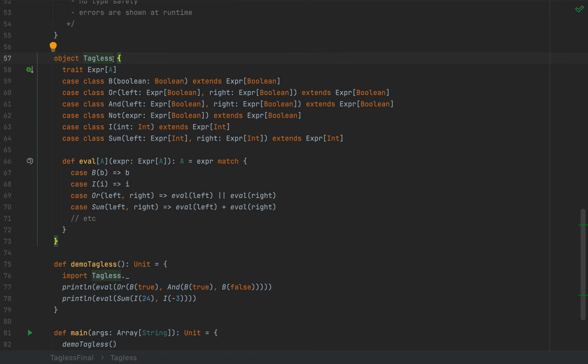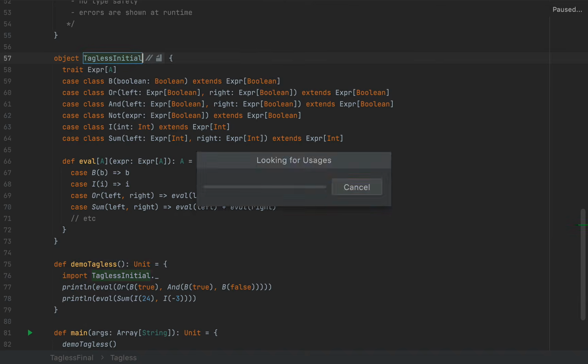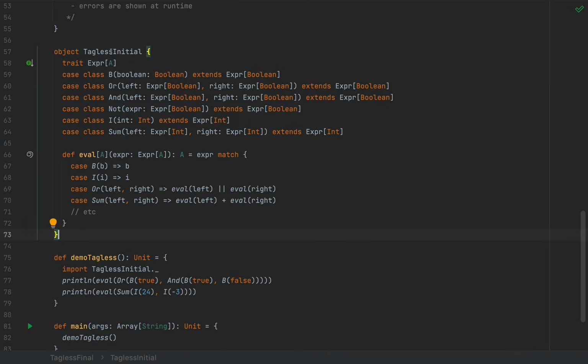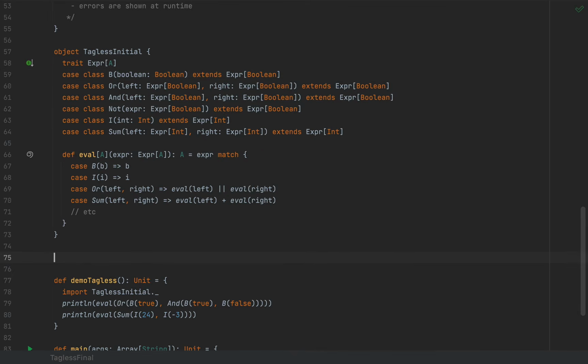Now, this is not the tagless final solution to the expression problem, because instead of the final value that we're working with, which is the booleans or ints that we're ending up with after evaluation, we're working with intermediate data structures such as the case classes that we're using here, which is why this solution is called tagless initial. Now, if you want to work with the final ints or booleans at the end of evaluation, you're going to end up with what is called tagless final.